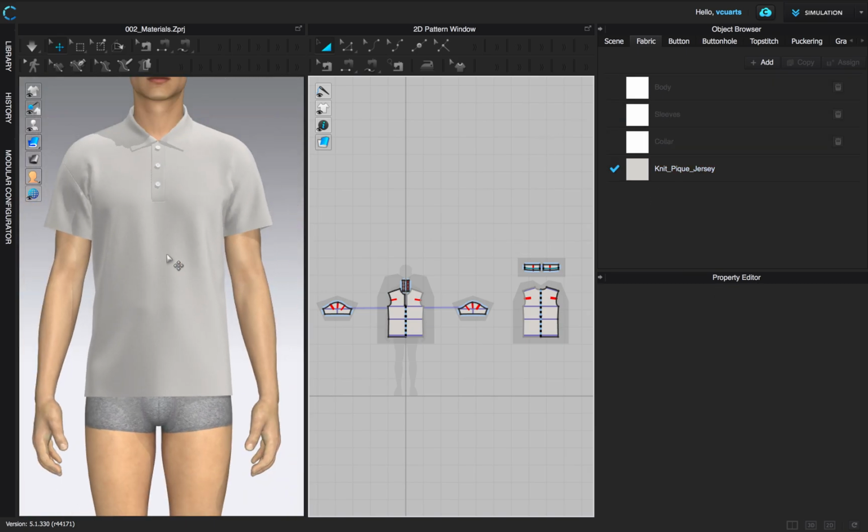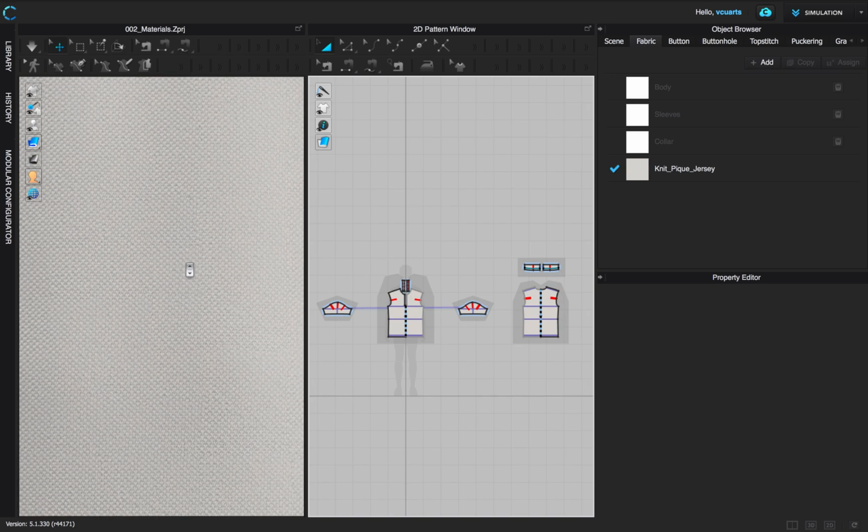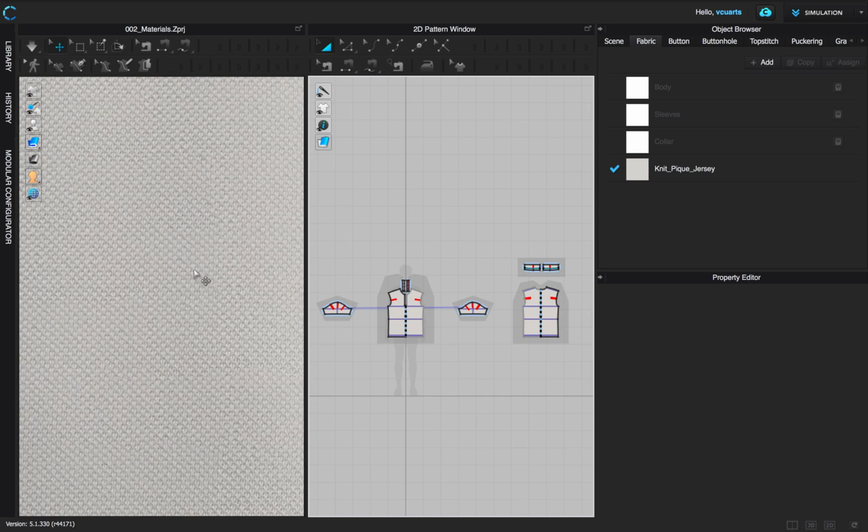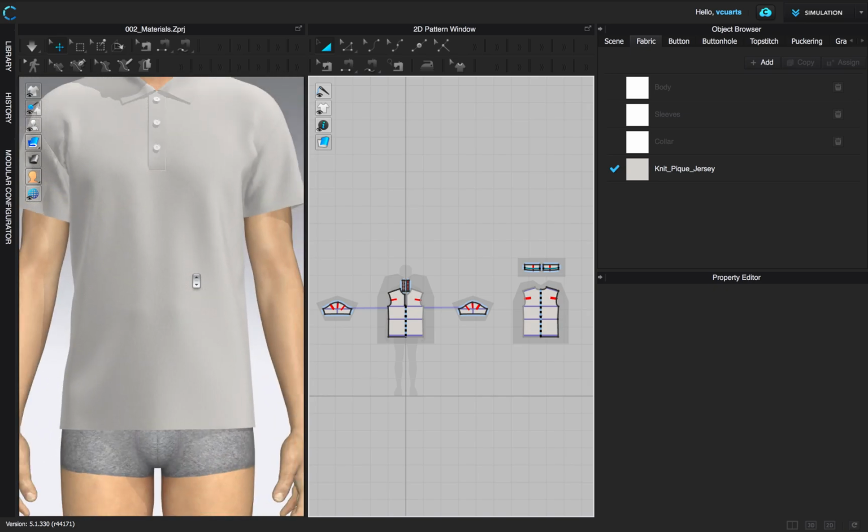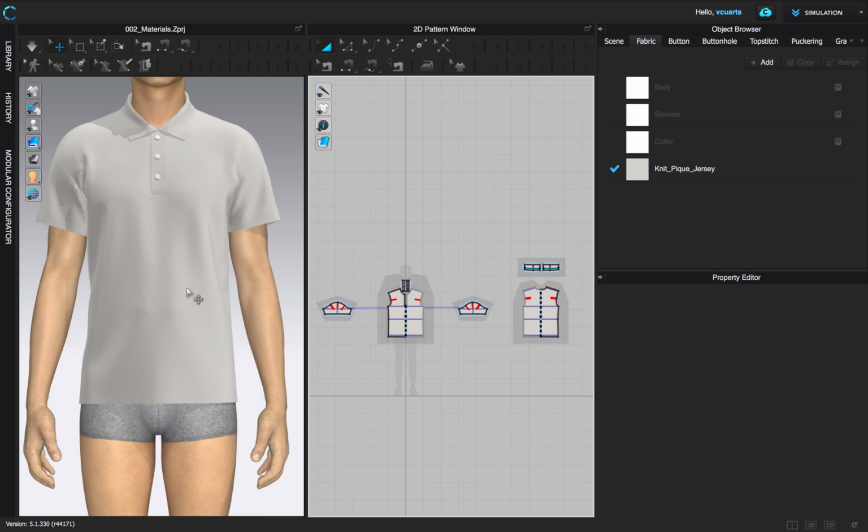If I had done that a moment ago with any of these default fabrics, you would have found that they were very flat. It was solid. It would just immediately speak of an illustration, versus this fabric now speaks of texture and it feels much more true to life.